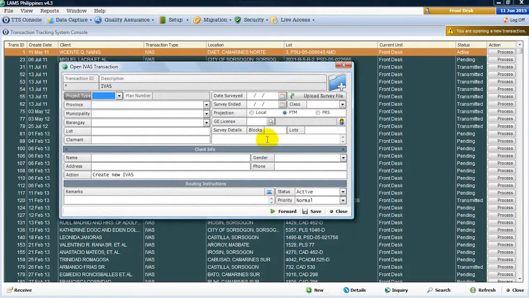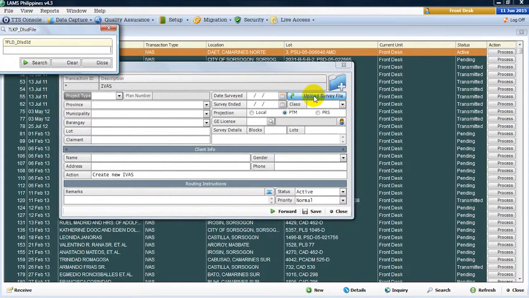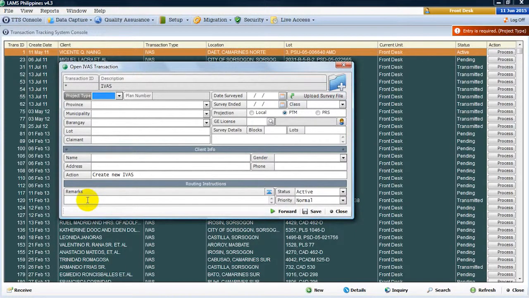If the GE submitted a digital land survey data file, click Upload Survey File and view the uploaded records. You may save the new transactions or immediately pass to the next work group by clicking Forward. All entry screens for the transaction tracking system contain the routing instructions panel, such as Remarks, Status, Priority, Forward, Save, and Close.